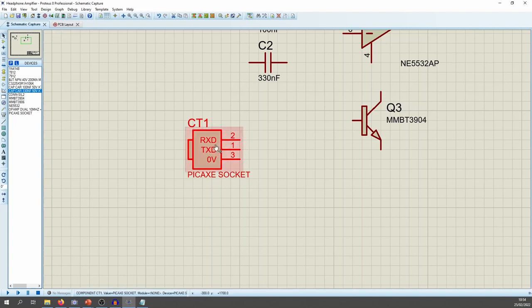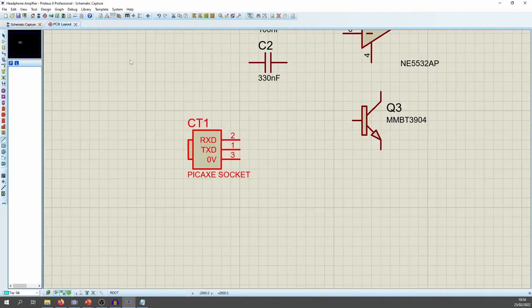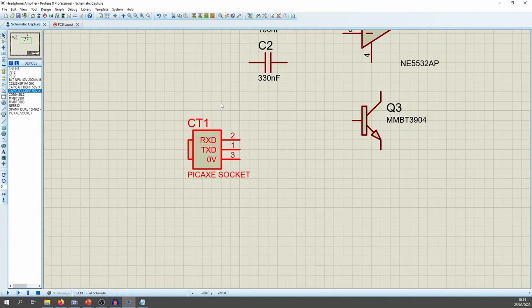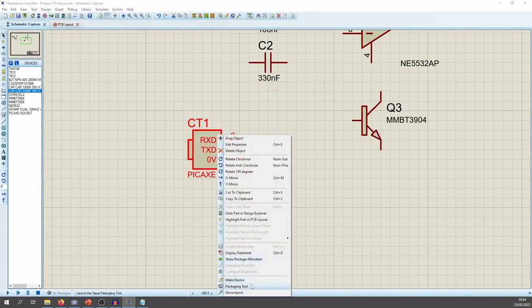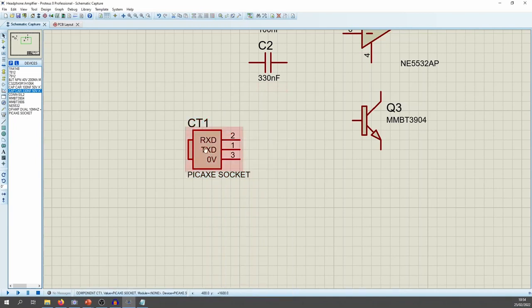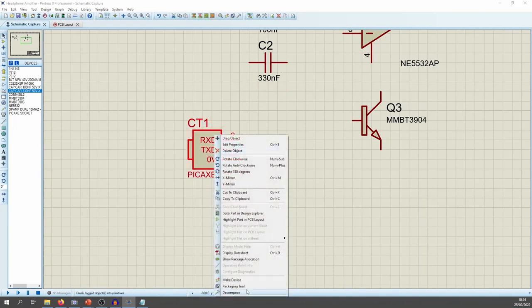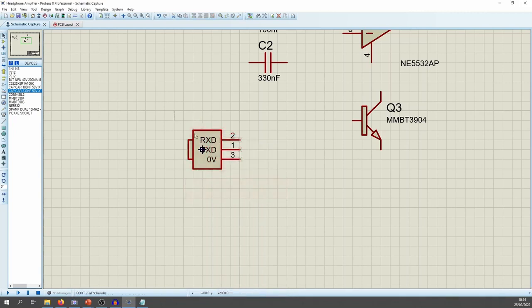So this is designed not to be used as a headphone socket. It's designed to be used as a digital communication. So there's no left, there's no right, there's no ground. How do you know what pin goes to what on the headphones? So I'm going to decompose this. So what this means is I'm going to take an existing part and I'm going to break it to its constituent components. Decompose at the bottom there. Now this is turned into a bunch of lines.